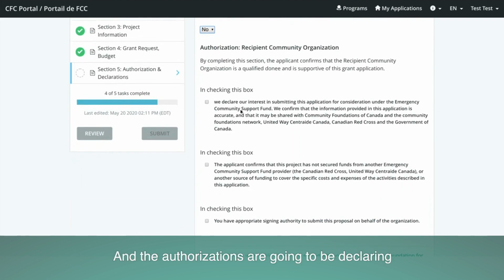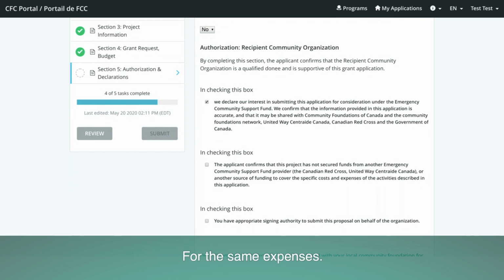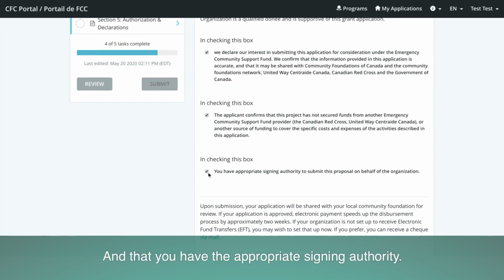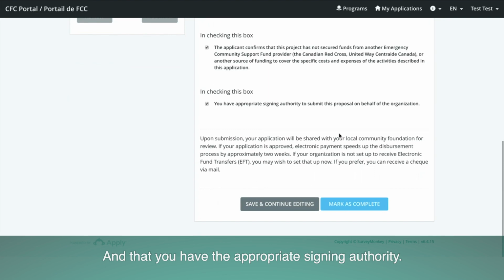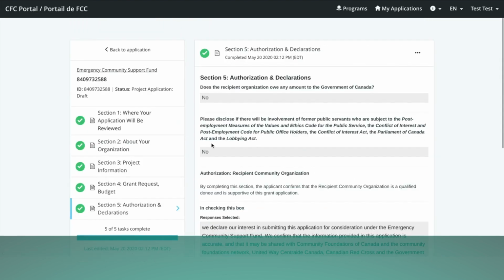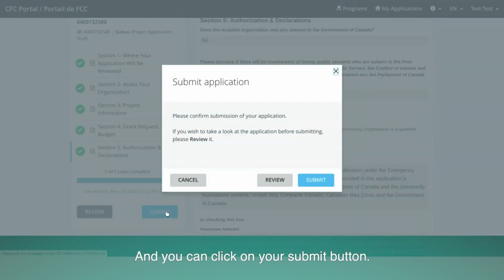And the authorizations are going to be declaring that the application is accurate, that you have not secured funds from another emergency community support fund provider for the same expenses, and that you have the appropriate signing authority. Once you have completed all that, you can mark that as complete. You'll notice that now that we've completed all the sections of the application, you have a submit button here, and you can click on your submit button.